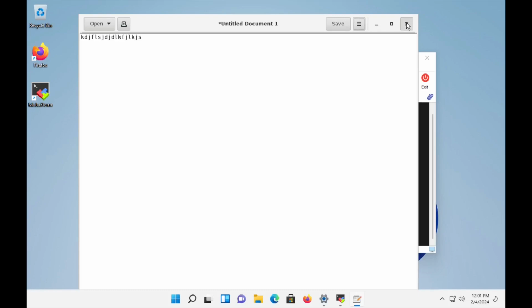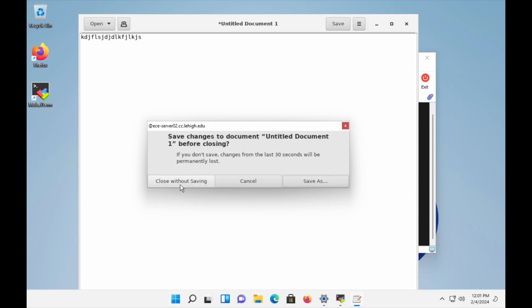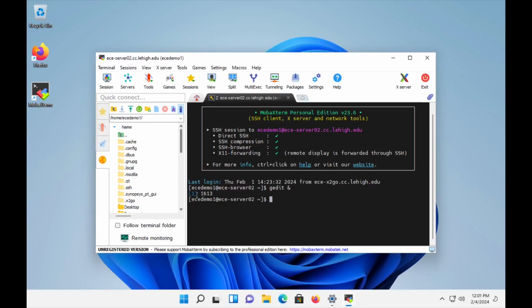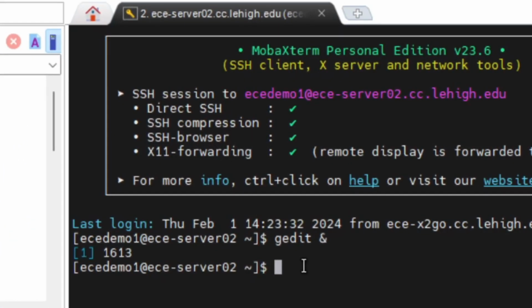So that's what it takes to install MobaXterm, and go ahead and get some graphics back from one of the machines on the ECE Teaching Lab Linux platform.